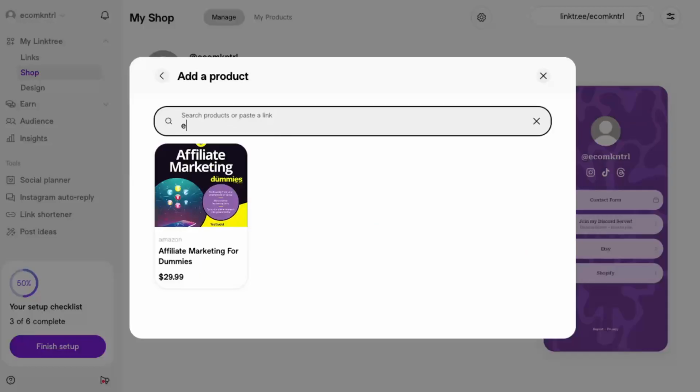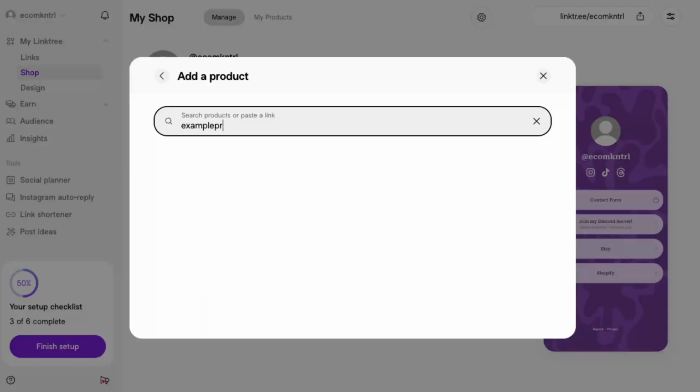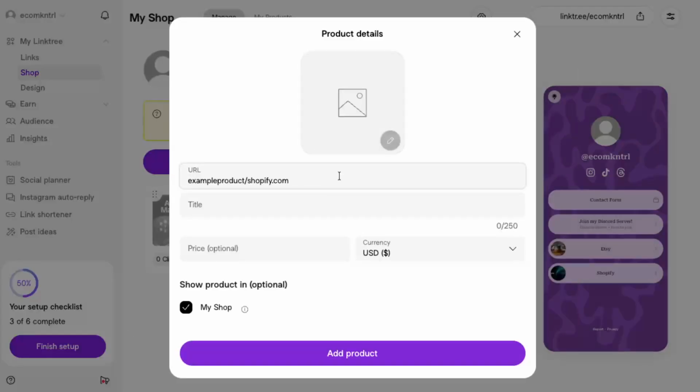Click into that field and paste the link to your product. This could be a link to where the product is sold or delivered, such as your website, a payment page, or a file delivery service. Linktree will use this link to pull in the product and make it available in your shop.